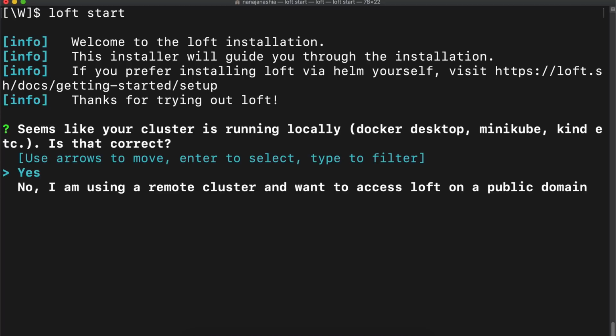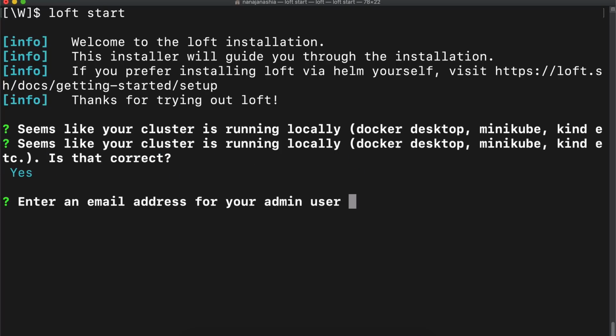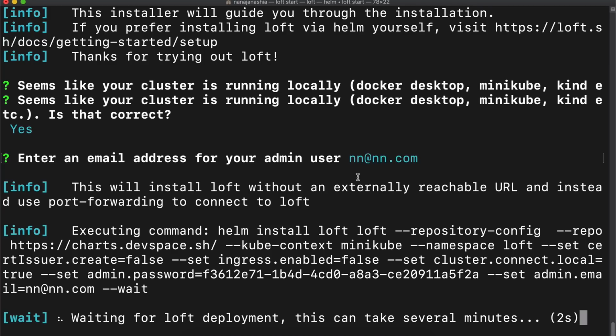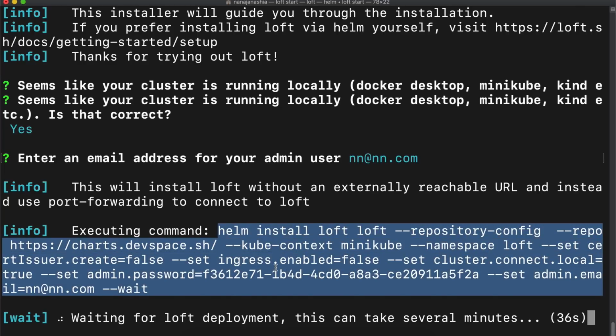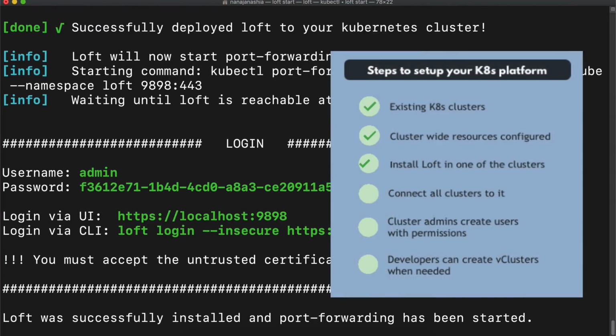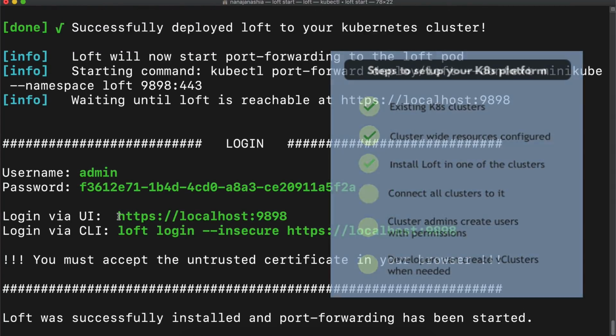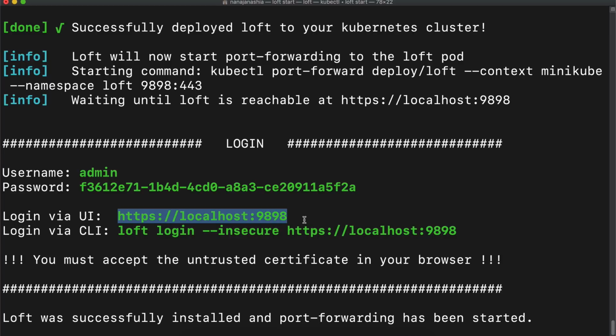First of all, Loft detected that I have a Minikube cluster running, so it is asking me whether I want to use that. Let's do yes. Email address, I'm just gonna type in this. And now, as you see, Loft is getting installed inside our Minikube cluster using this command right here. And the installation was successful. We have a Loft UI URL that was exposed automatically at this address, and we have a username and password.